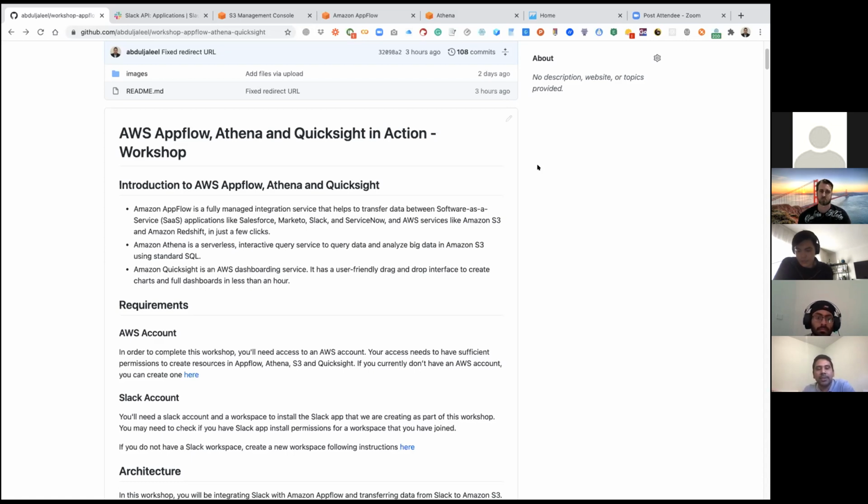So we will have a detailed look at the features of these three services, and in the process we'll try to work with a specific use case.